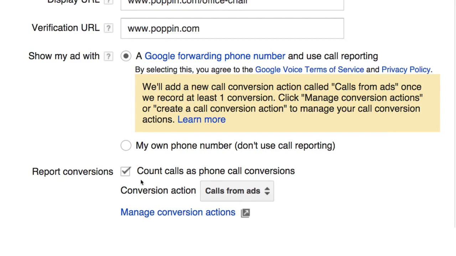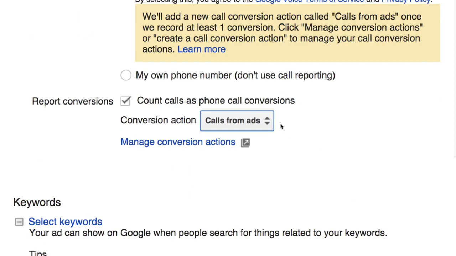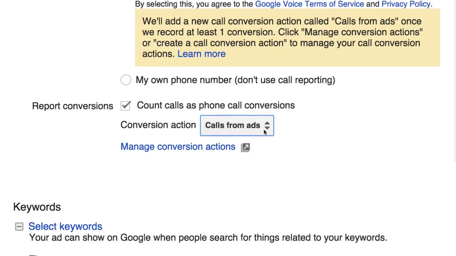And report conversions is, you want to keep that selected, count calls as phone call conversions. And over here, we only have one conversion action available, calls from ads, but we could create new conversion actions and have it labeled separately. But for now, we'll just call it calls from ads, which is fine.